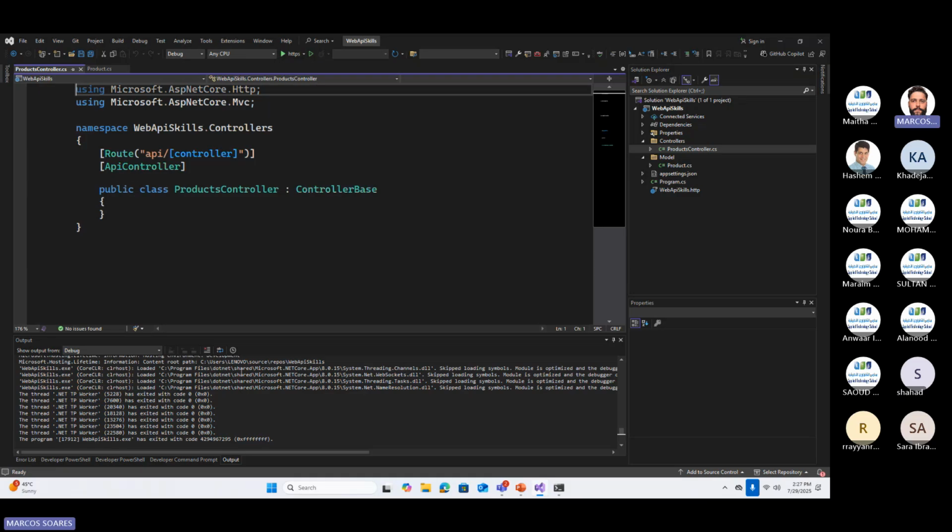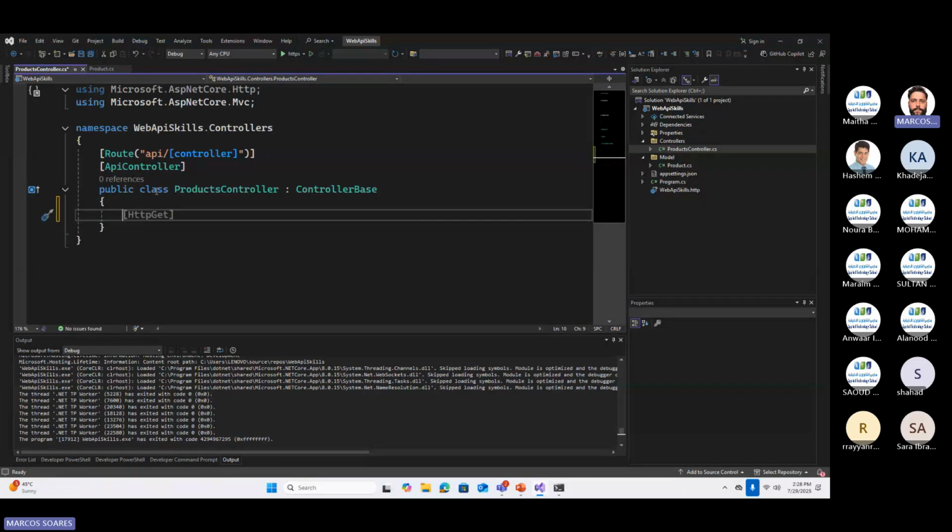So here, when I put the name of the controller, the base controller is created for me. Here I have the root API controller, which will be the endpoint of this controller. And here I have the class ProductController, which is like a child of the ControllerBase, using some concepts of OOP.